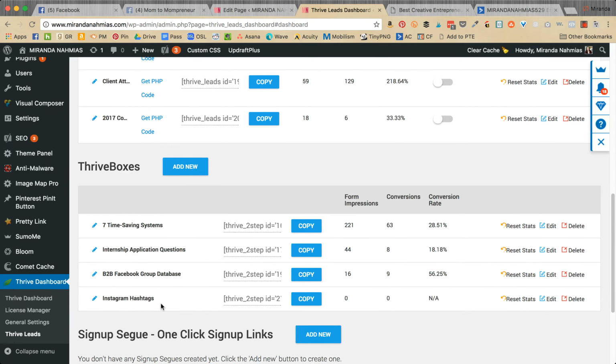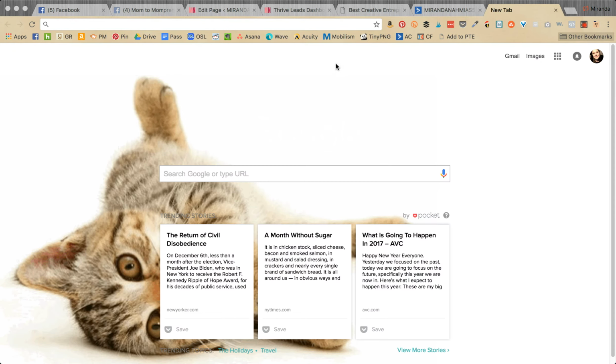And we can see our boxes right here. So I forget how I would integrate this with the page. So I think what I have to do is like code a button because of reasons. So like, let me go to one of these pages and see how I had it set up. 7 time saving systems. Oh my god, I don't remember what the name of that page is called. 1 second.